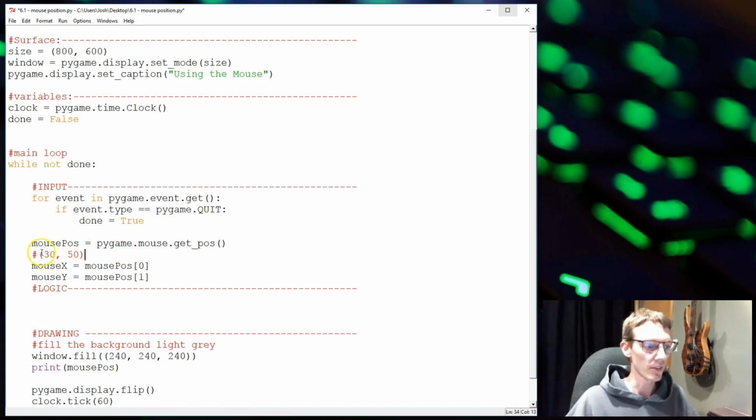Okay, so 30, 50, that's where I was currently holding my cursor on the Pygame window. What this says is the variable mouse x is equal to the mouse's position, the first element in that tuple. So in other words, mouse x would take on the value of 30. And mouse y takes on the value of the second thing in the variable called mouse position. And the second thing in there is a 50. So mouse y would be 50.